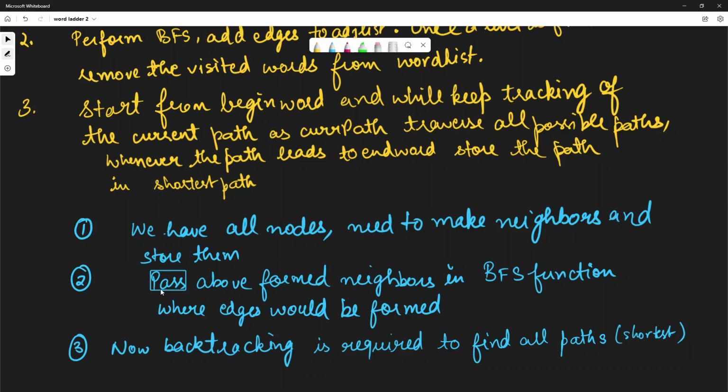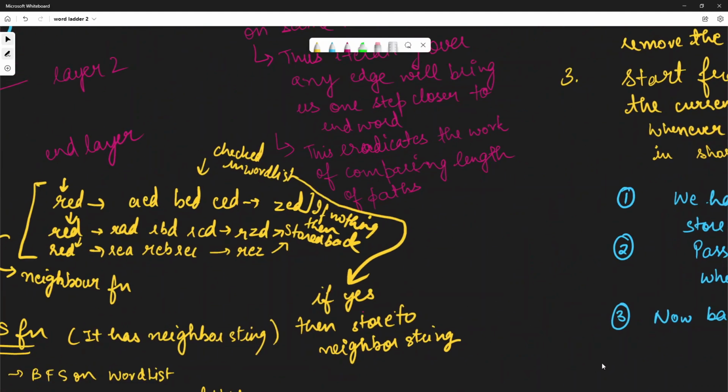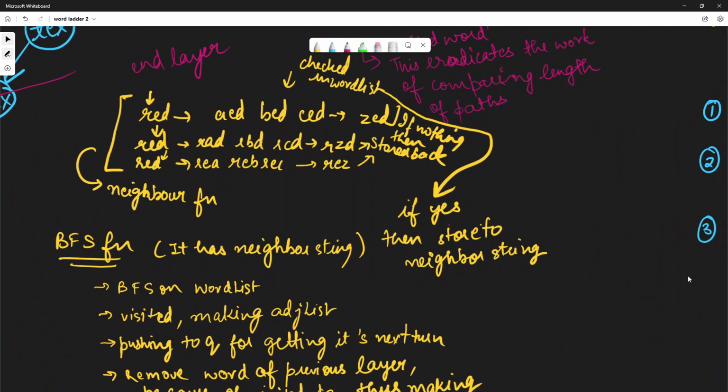And then we'll pass the formed neighbors into our BFS function where edges would be formed. So till now our graph would be completed, and now we are required to traverse our graph. That's why backtracking is required to find all the paths, and those paths would be by default shortest only. So this is in precise what we would be doing in our algorithm in our coding part. Now let me explain more in depth about the function which we would be making, so that it would be more clear to you and you could code it yourself also.